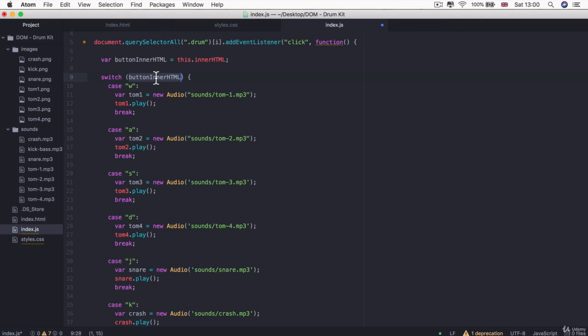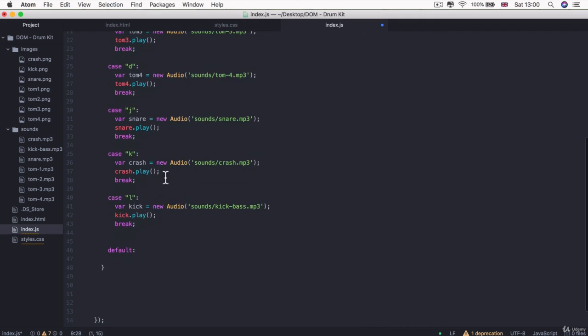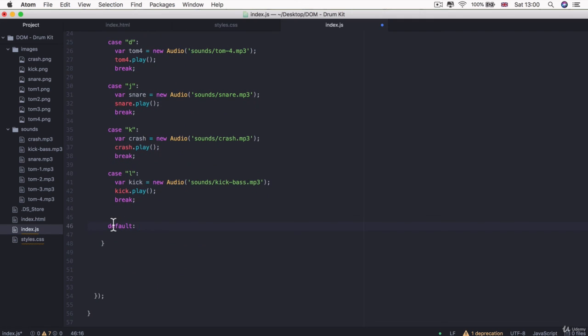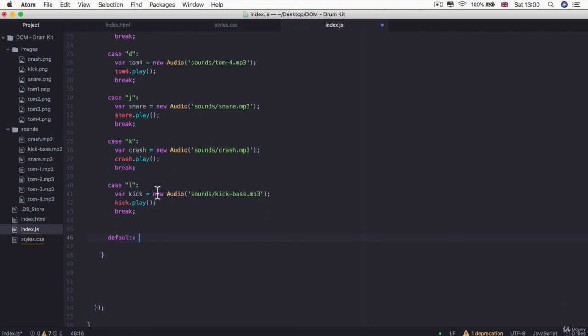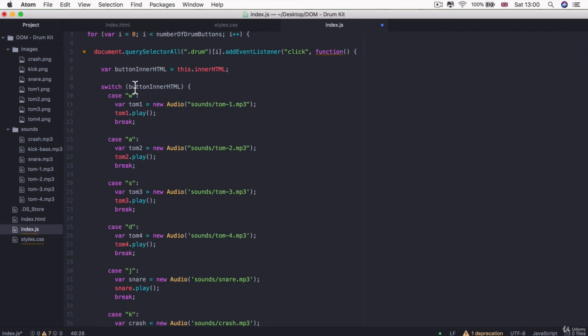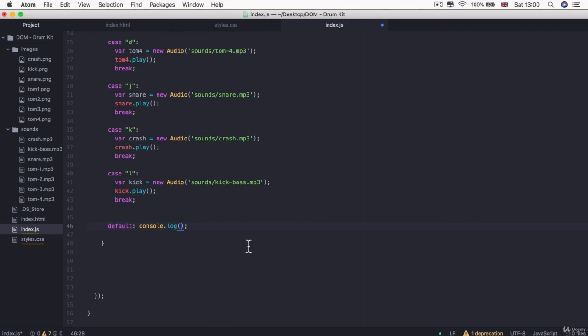What if the button inner HTML wasn't WASD, and instead it was something like 1 or comma? Well, that's when the default will trigger. Now, even though in most cases the default will likely never be triggered, it's still good practice to include it, as you can't always predict ahead of time what might go wrong in the future, right? And the value could always be something that you didn't expect. So let's just go ahead and add a console log that logs the button inner HTML that triggered the default case.